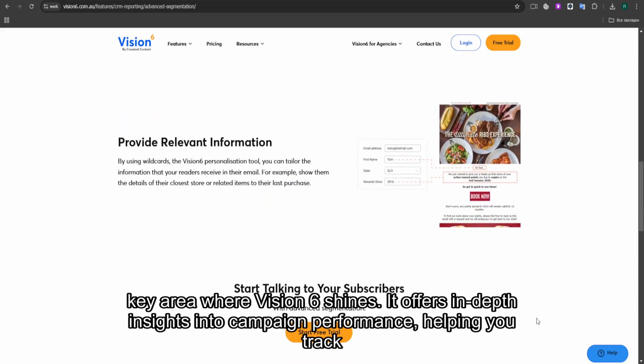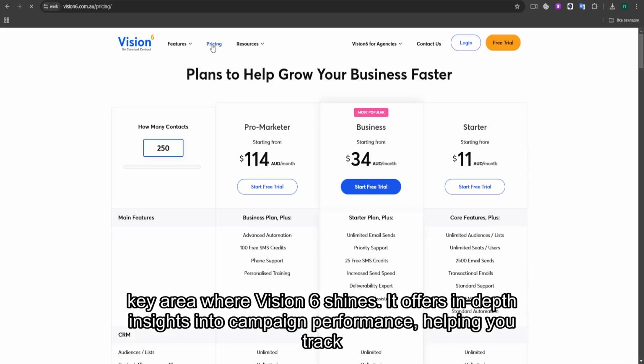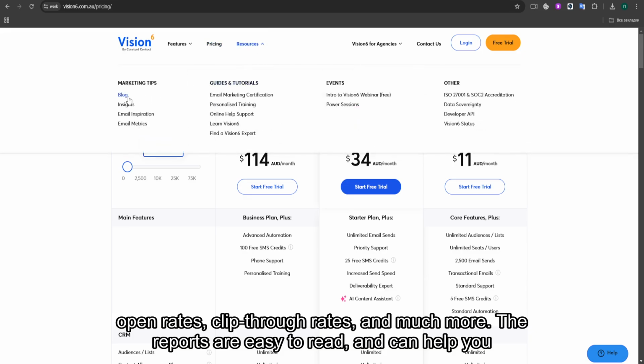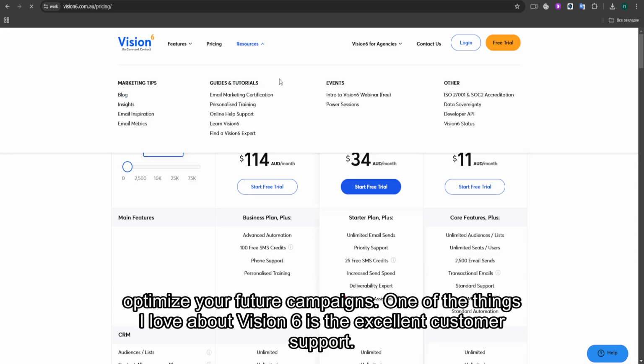Analytics is another key area where Vision6 shines. It offers in-depth insights into campaign performance, helping you track open rates, click-through rates, and much more. The reports are easy to read and can help you optimize your future campaigns.